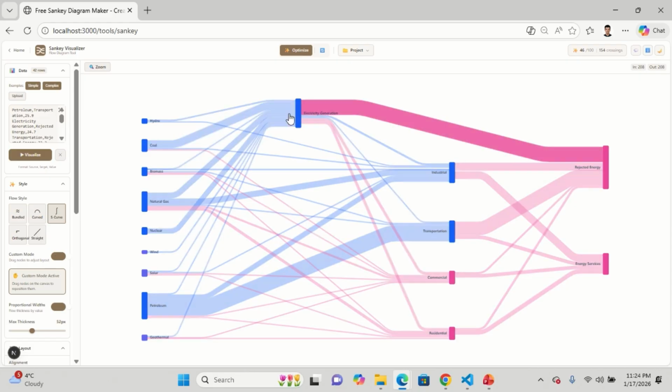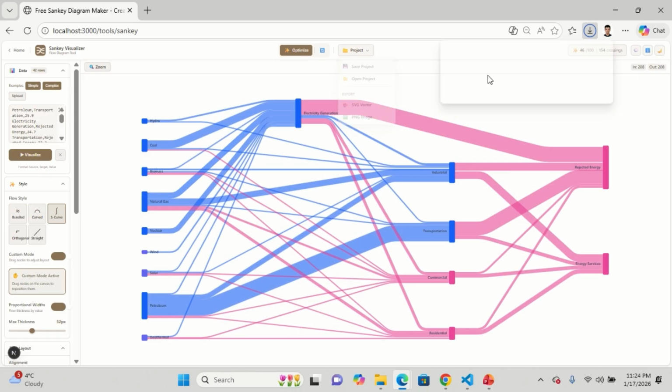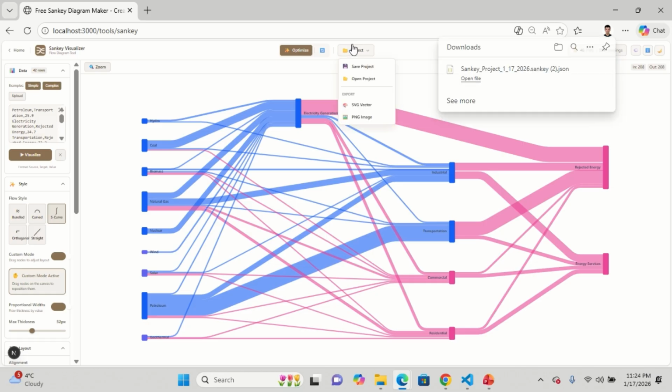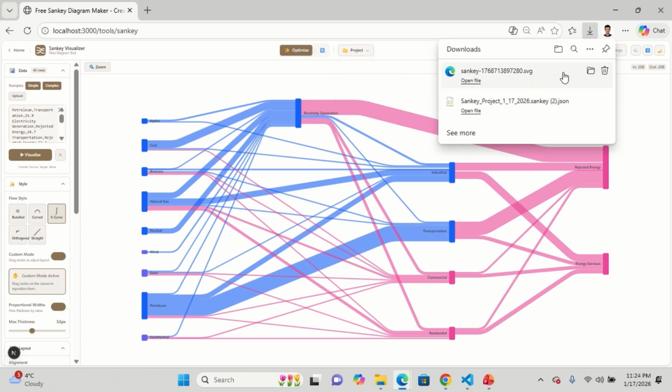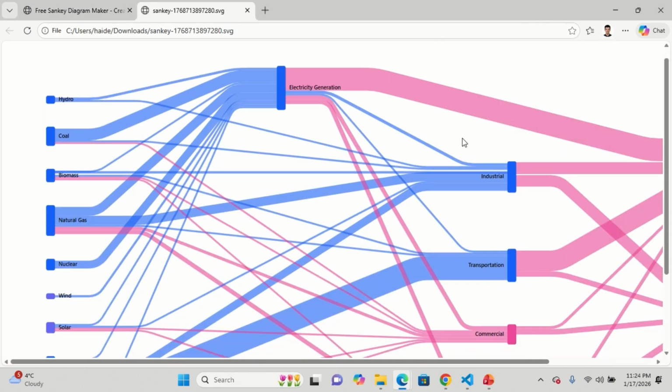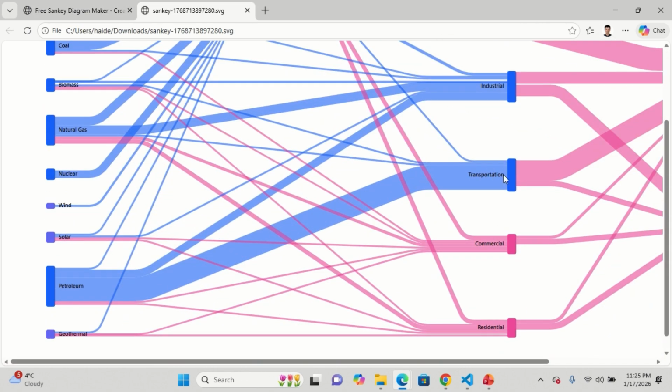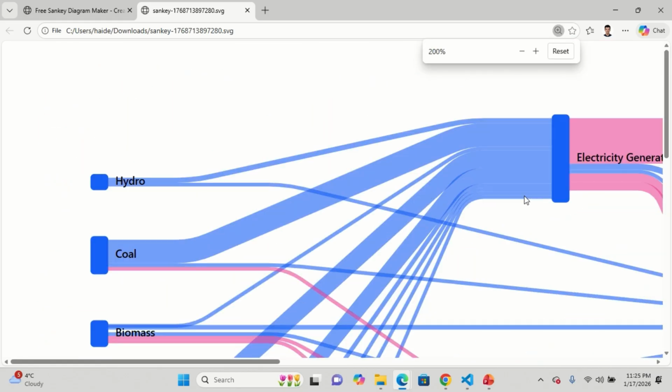Now the best thing is, once you do this, you can also save the project. Once you save it, you can load the project from here, go to open project, and you can easily open it. You can also save in SVG format, and then you can easily see how it looks. So this is a zoomed in version. It's a good quality one, and you can easily see how they look.